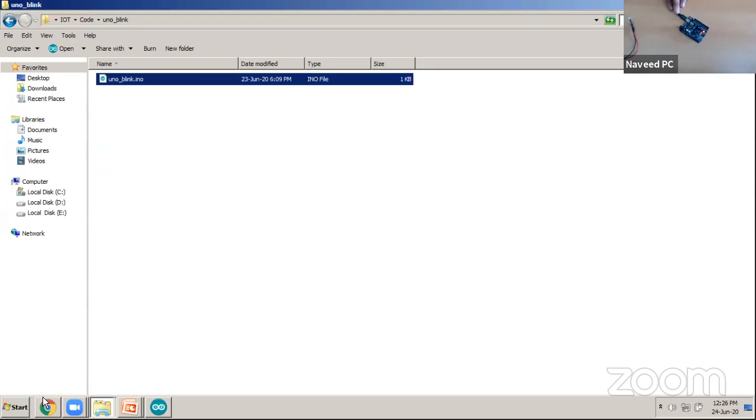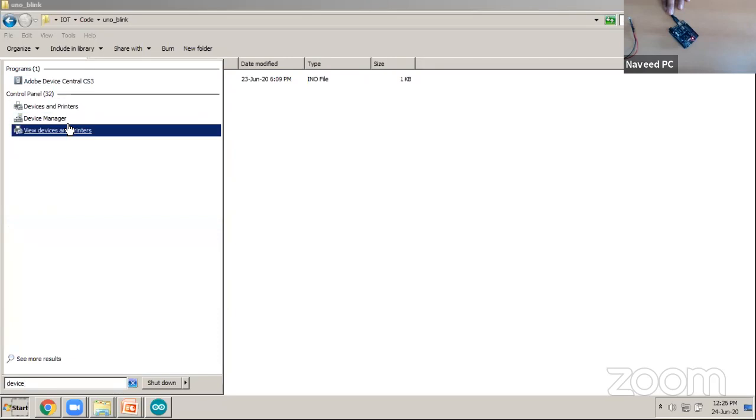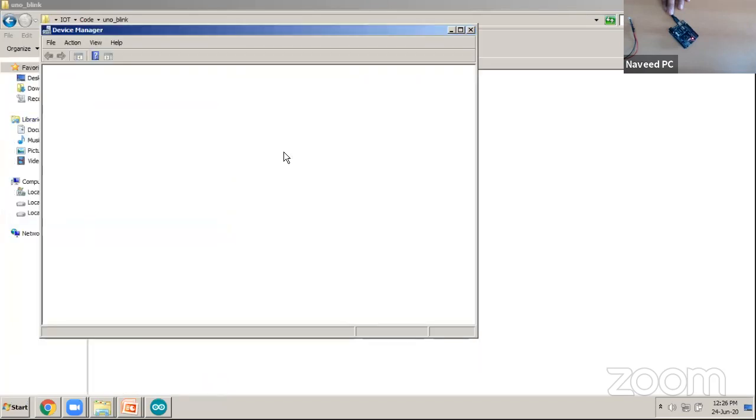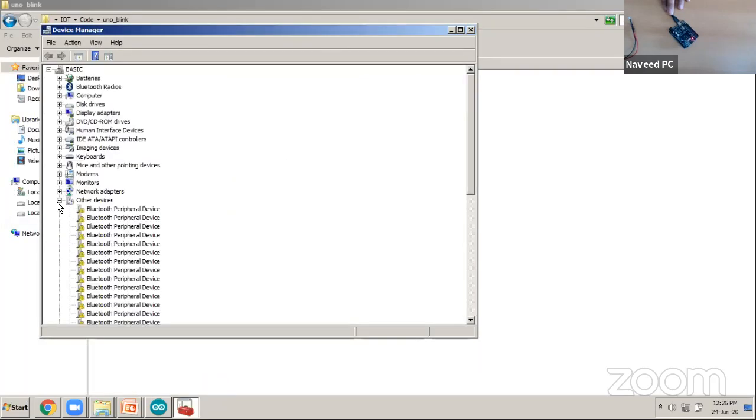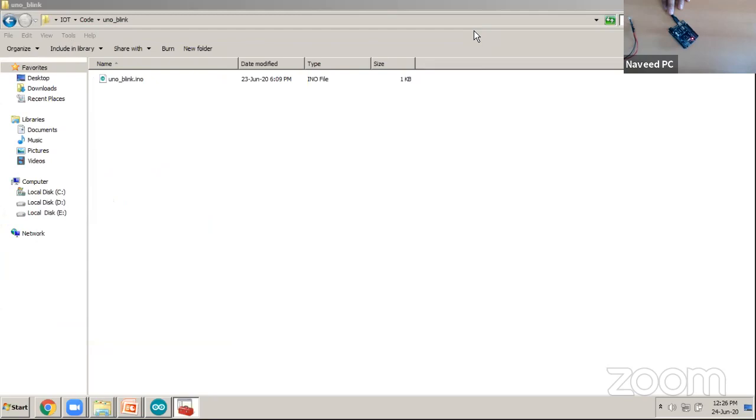And I will now upload the code. Before I upload the code, I need to check to which COM port my Arduino is connected. So I just go to Device Manager, and then I have to check here to which port it is connected. It is connected to COM8.